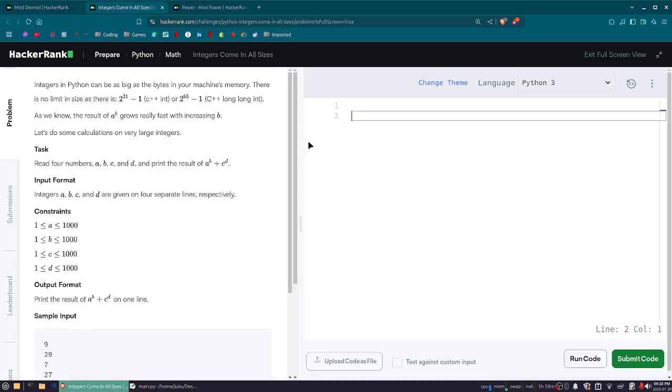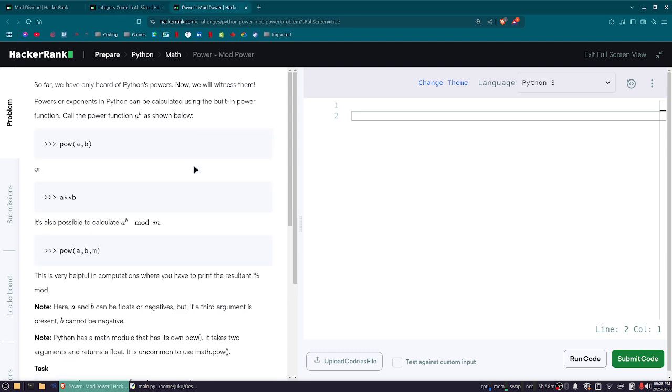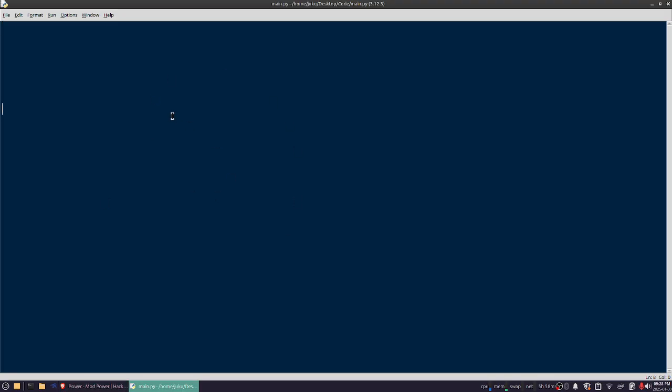The next one is about integers and how in Python integers are different in terms of the max capacity compared to C or Java or C++ or any of those kinds of languages. And this one is just simply power, like 2 to the power of 3 and how that works. So let me go ahead and open this up here.